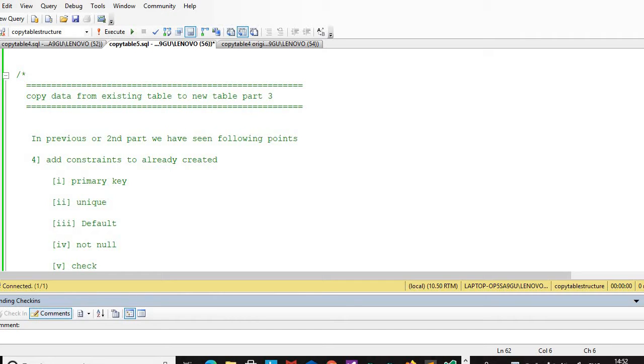Copy data from existing table to new table, part 3. In the previous, second part, we have seen the following points. Add constraint to already created table. That is the manager table we have already created. It is created from the employee table, and we have added constraints.